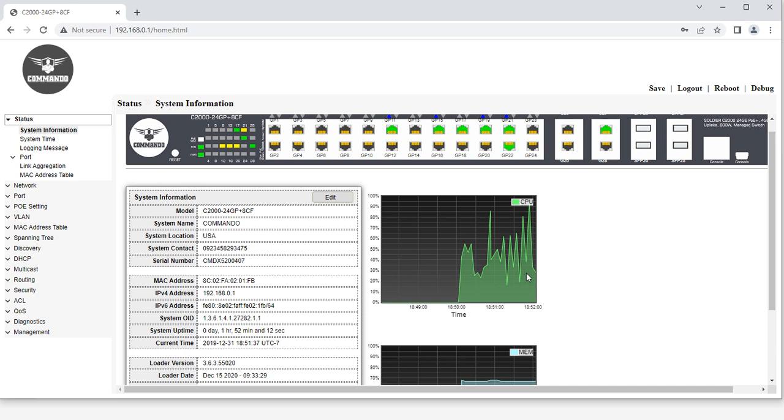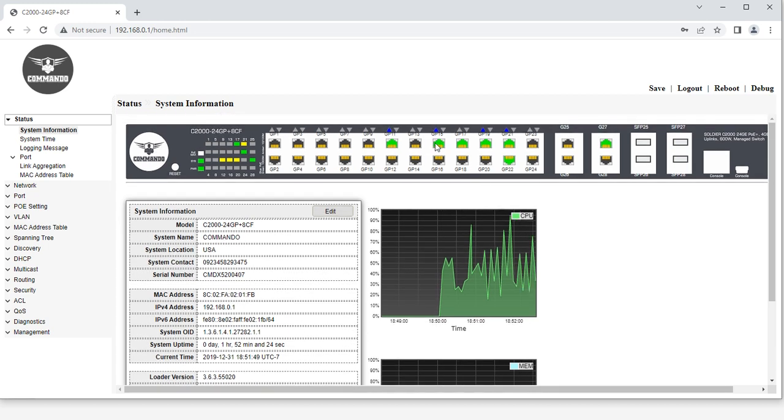You can also get the CPU and memory information of the switch. So this front page itself shows green, which means the port is active and on, and off means nothing is connected to that port.